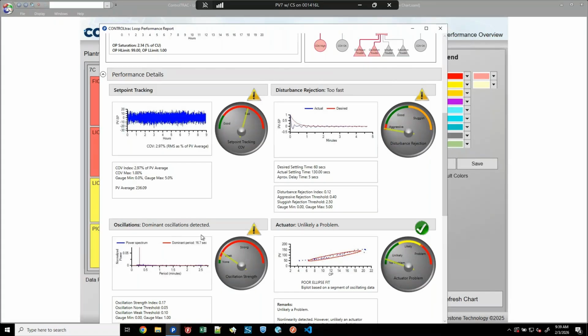And what I would do here is I would slow this loop down. So instead of being aggressive and trying to get to set point in 10 seconds, I want to slow down this tuning and have it settle in a minute so it will follow our desired red curve.